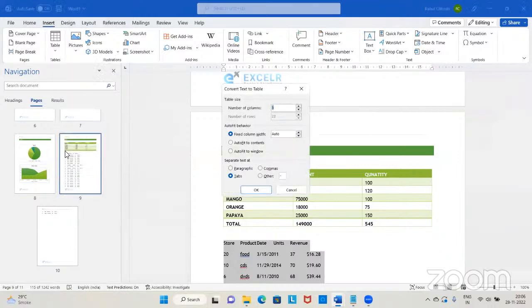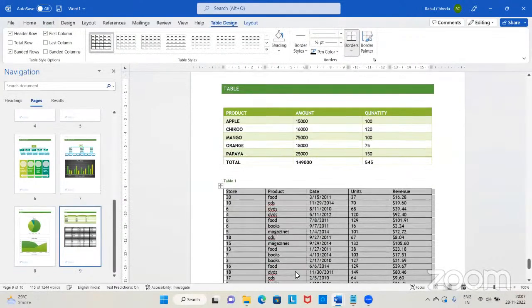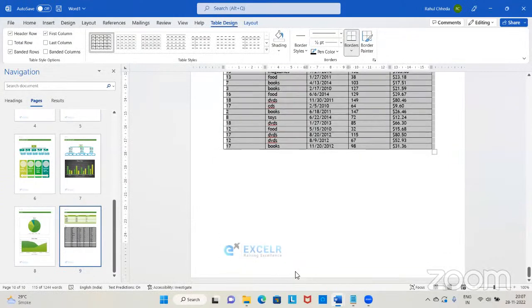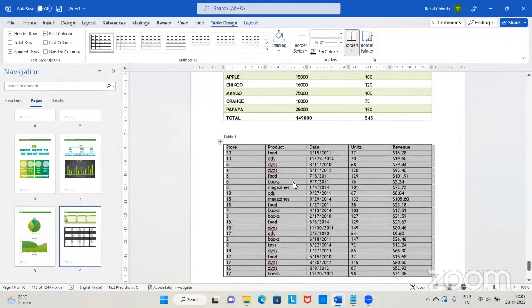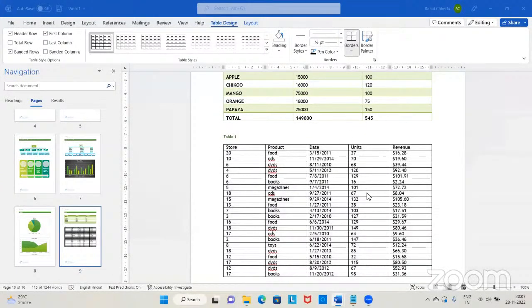So as you click on that, it will show you another box, convert text to table, and nothing much to be done here. Automatically it has detected everything. I just need to click OK. As I do that, you can see that the entire table is converted. The entire text which was there in the text field is converted into a table.